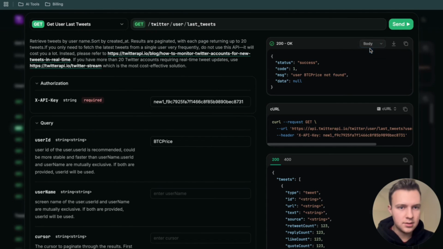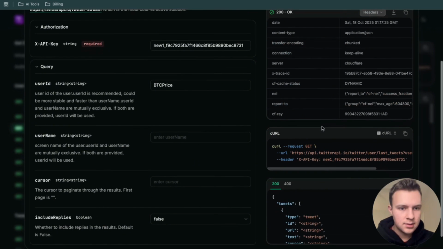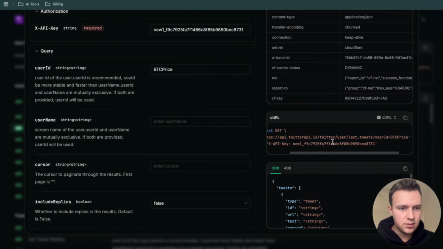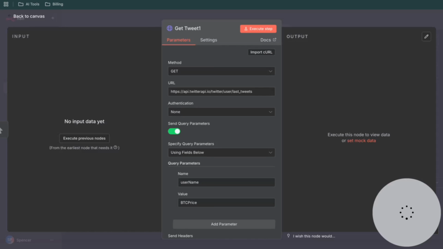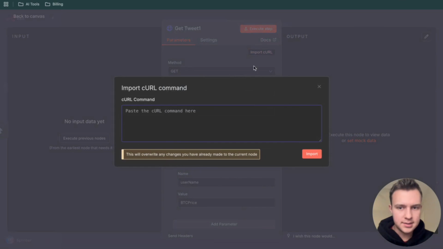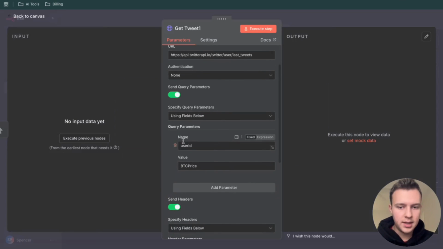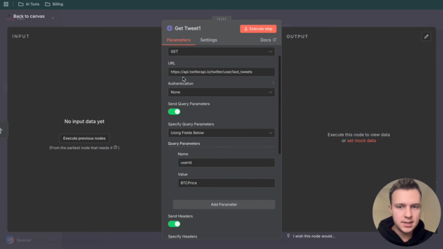Okay, sweet. And then go to the headers. And then this is the CURL that we will use. And you can see here in this URL, it has the BTC price, the user that we want to be always responding to. So go ahead and copy that. Come over here and let's import our CURL just like so. And now we have our variable for the user ID.